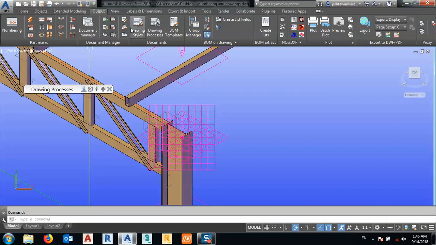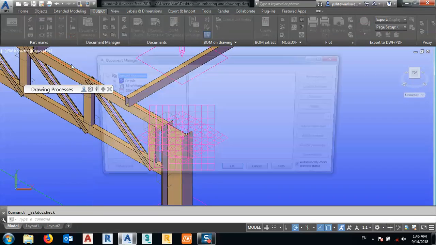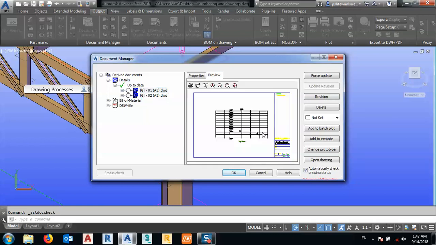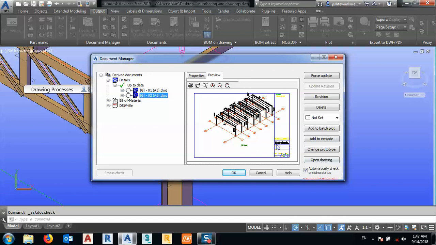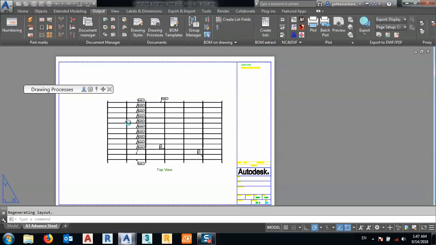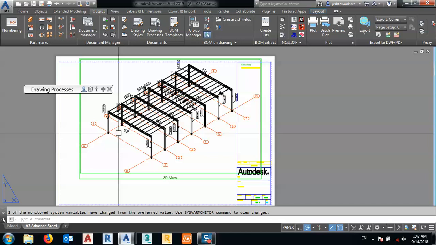So now go to document manager and details, click here with this on this sign, and after that we have two drawings. This is top view, and this is the 3D. We can hit control and choose these two and open drawings, so we can see the two drawings that we made.